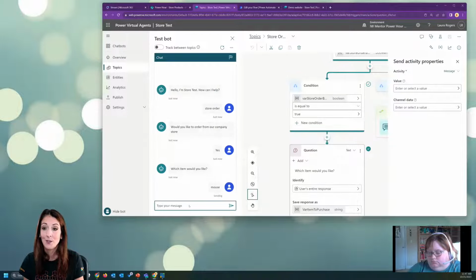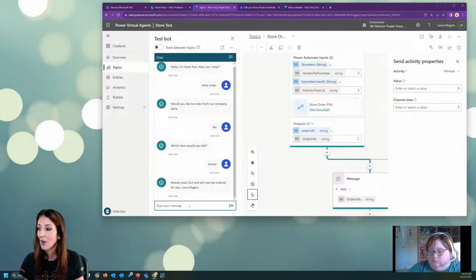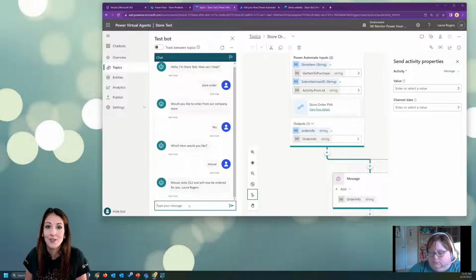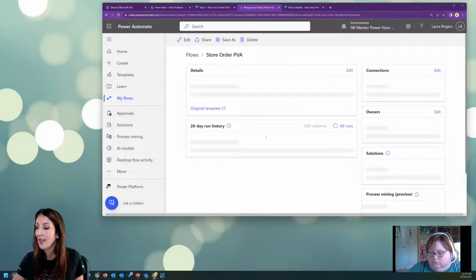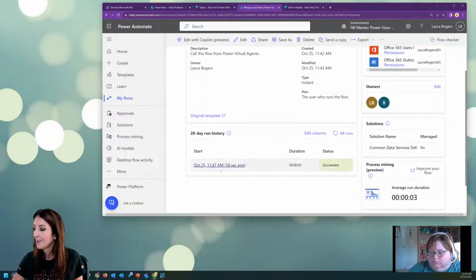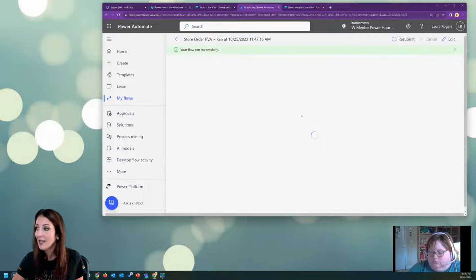And this is the tricky part where it's going out to the flow. It's kicking off the flow. Look at that. Holy cow, it worked on the first try. It says mouse costs $12 and will now be ordered for you, Laura Rogers. So the flow ran, and I can go look at the flow run down here. It succeeded. Everything went fine.